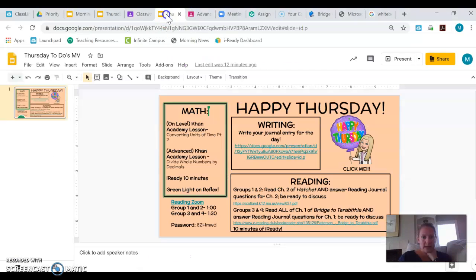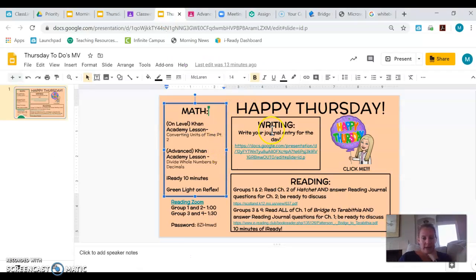Back to our slide. So math, writing, and then for reading today, we have reading groups. It's Thursday. For groups 1 and 2, you need to have read chapter 2 of Hatchet and answer your reading journal questions for chapter 2 before you get on your Zoom today at 1 p.m. Groups 3 and 4, who are reading Bridge to Terabithia, you need to have read all of chapter 1 and also answered the reading journal questions for chapter 1 before you get on for your group at 1:30. Here's the password to get into the Zoom. And then everybody needs to be getting 10 minutes of iReady on reading.